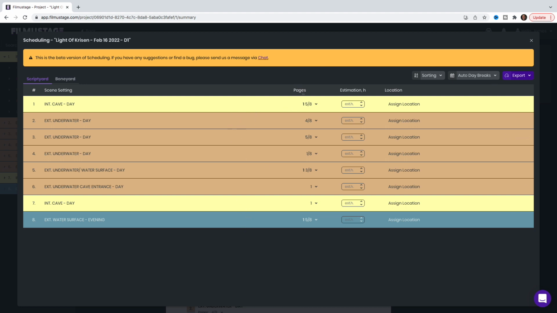So again, we go to the pages column that shows how big the individual scenes are. So I know that scene 1 is going to be pretty long. It's 1 5/8 of a page.